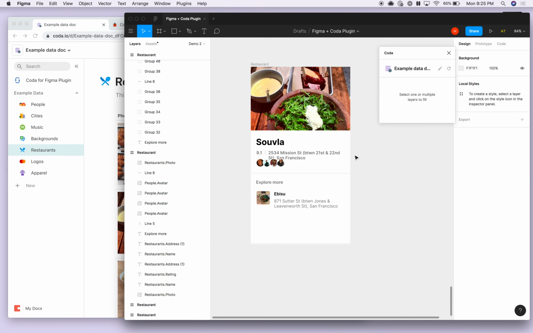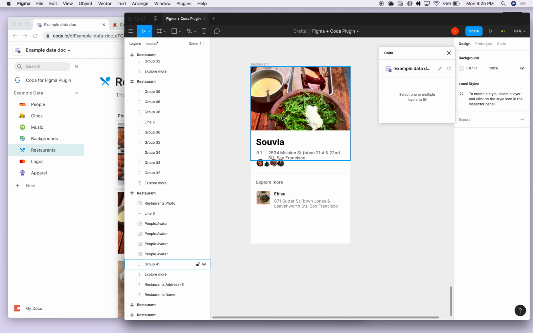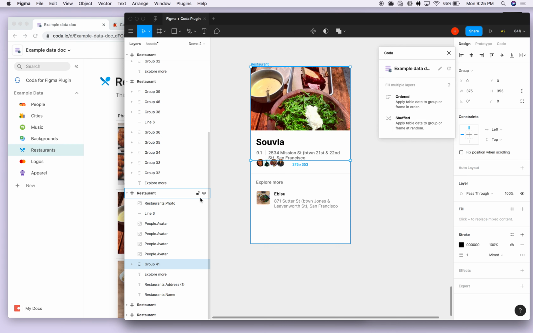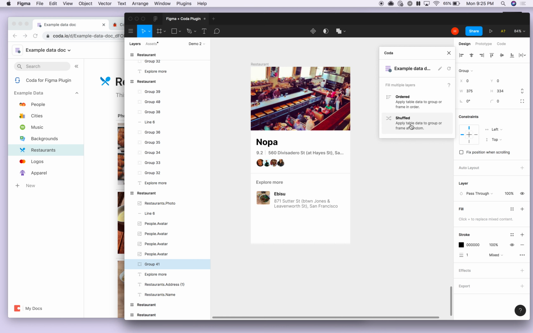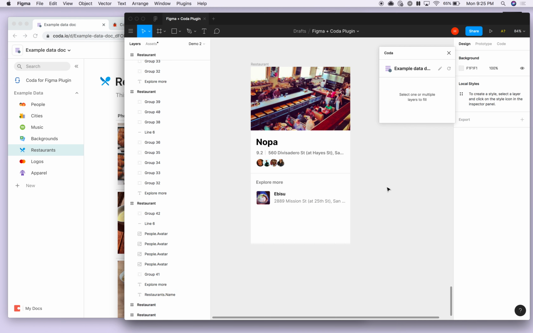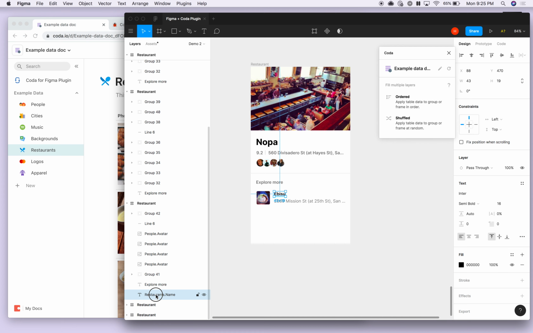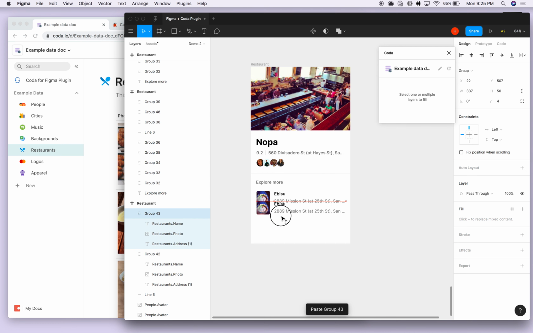Now all of these layers have been applied at random, but if you want to group relevant information and make this group all apply the data from a single row, then you'll group it. And now you get this different option here to fill multiple layers either in order or at shuffle. So we'll do shuffle, and we can see that this truncation also works. We'll also group this, also do shuffle, and we'll just copy. We'll copy this group.